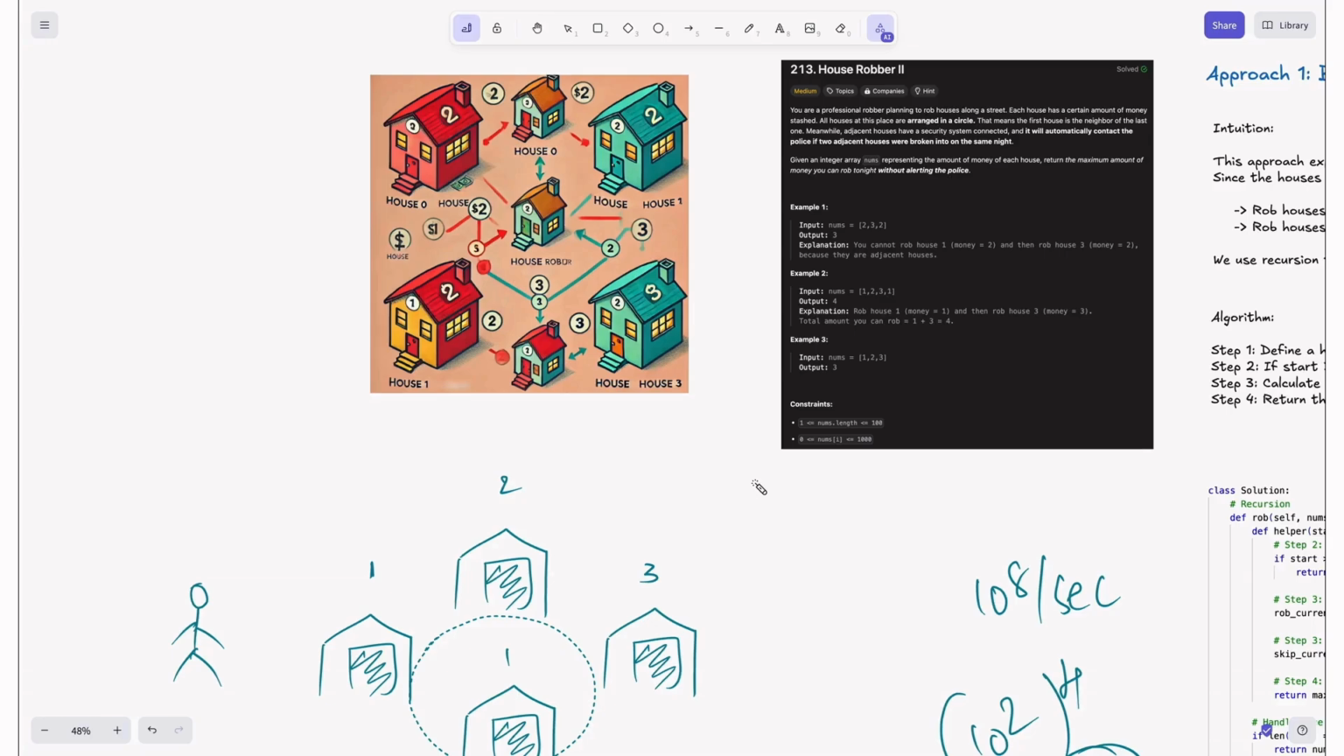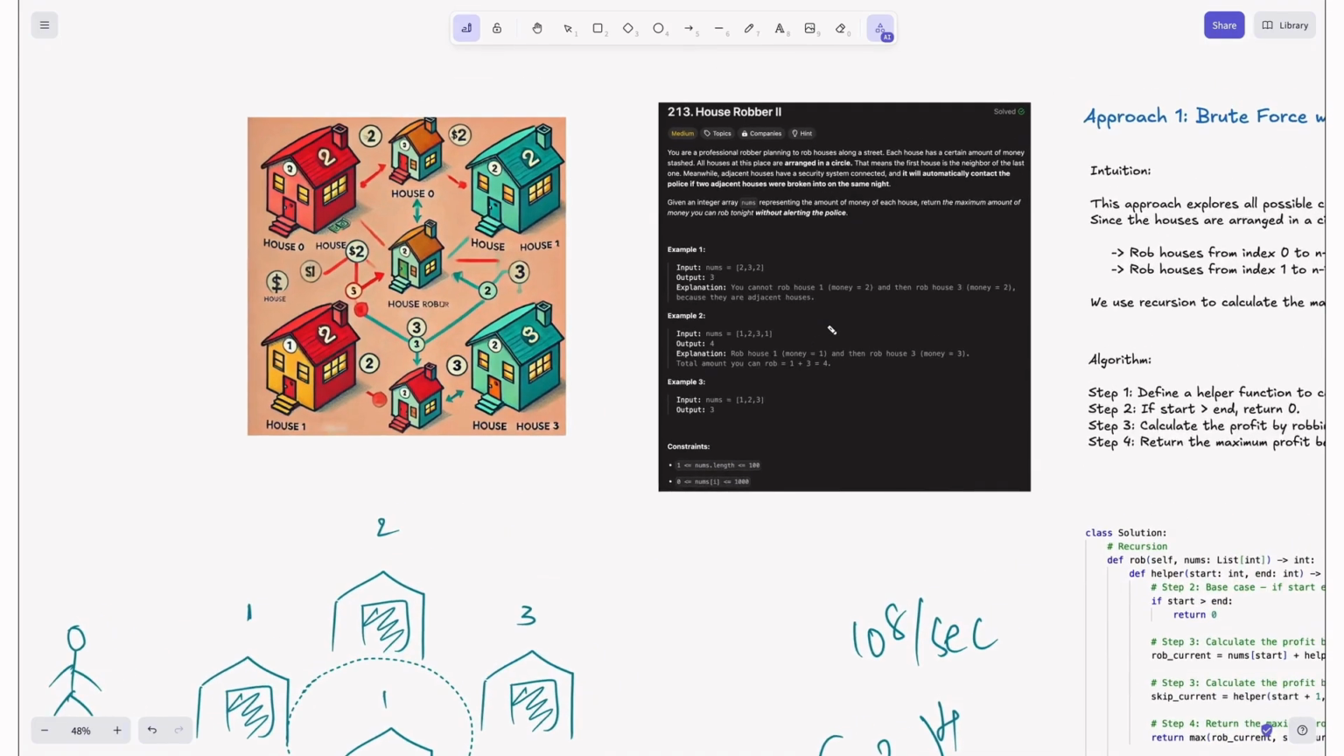So we'll explore four approaches: recursion, dynamic programming top-down, bottom-up, and a space-optimized version. Let's break down the problem step by step and understand how the solutions work. So sit back, relax, and let's dive in.